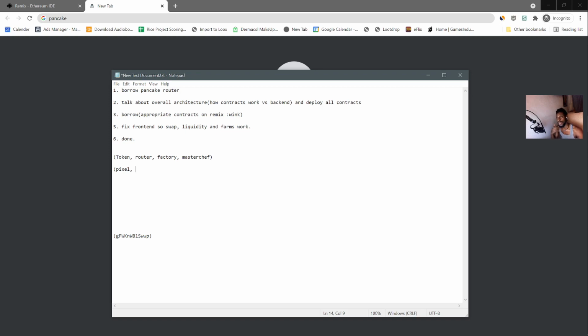Router is just a contract that we use to talk to our factory. It's kind of like a helper. We use it to send requests, and it asks the factory and does all that. Factory is where a lot of the heavy lifting goes. It's where our pairs are created, where our fees are calculated. And these are all from the Uniswap project.